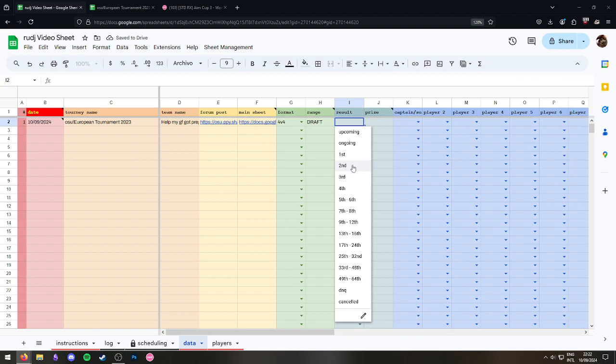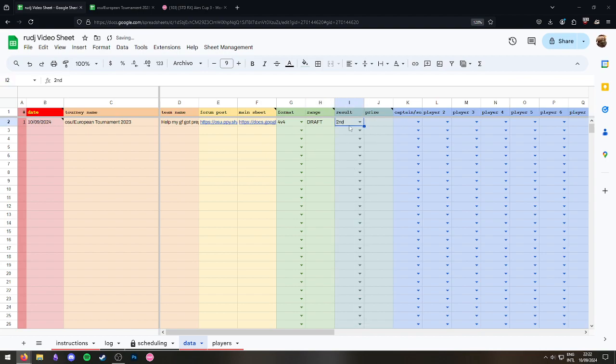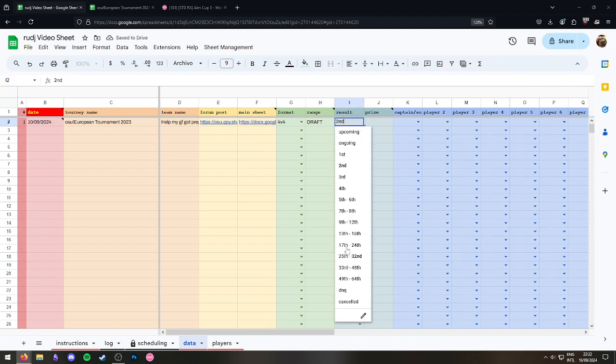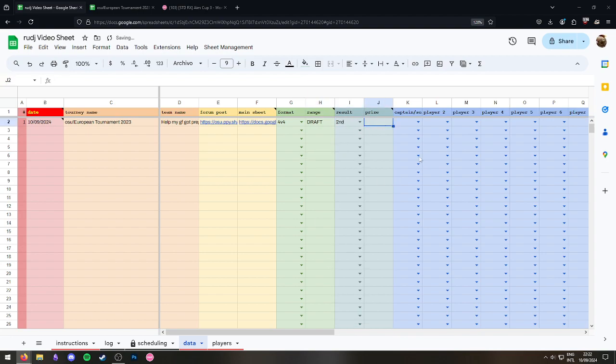The result, we got second, right? And if the tournament is still happening, feel free to put ongoing. If the tournament has not started, you can put upcoming. There's other options like DQ, cancelled. And the prize we got for this, I can't quite remember off the top of my head, but I'm just going to say $20, right?